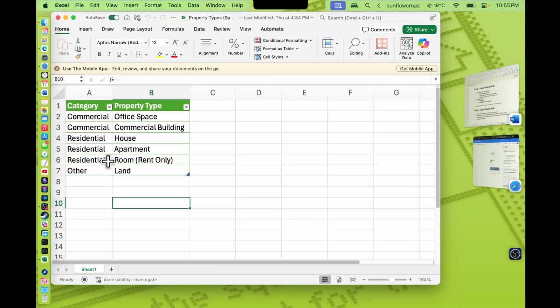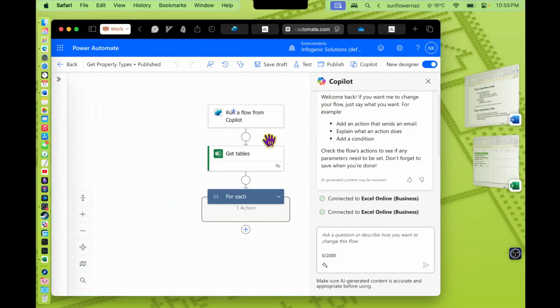So this is the Excel file, an example. In this example, it has a table. Basically, the Power Automate flow gets this table and outputs it back to the user when the user asks, what kind of properties can I list? But I was having a bug here, so I couldn't show this in this demo. But this is how it's supposed to work.